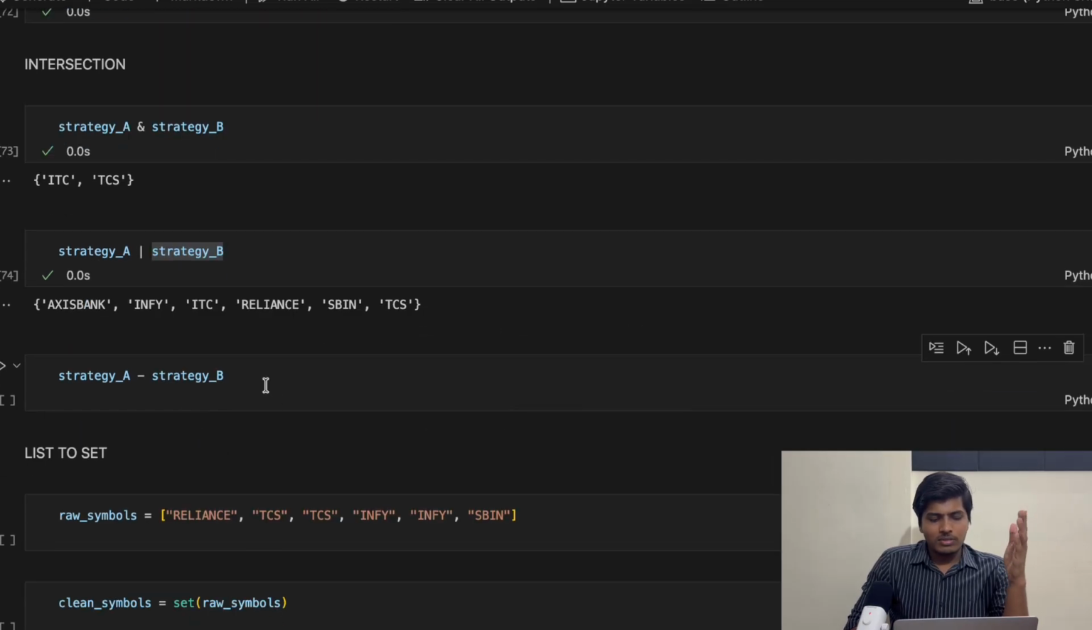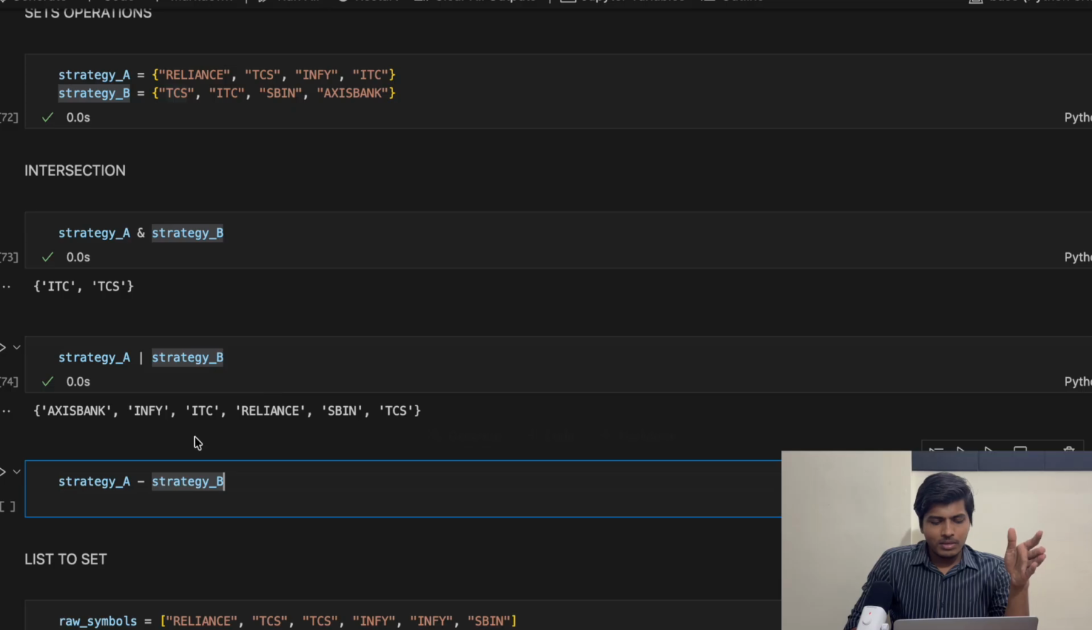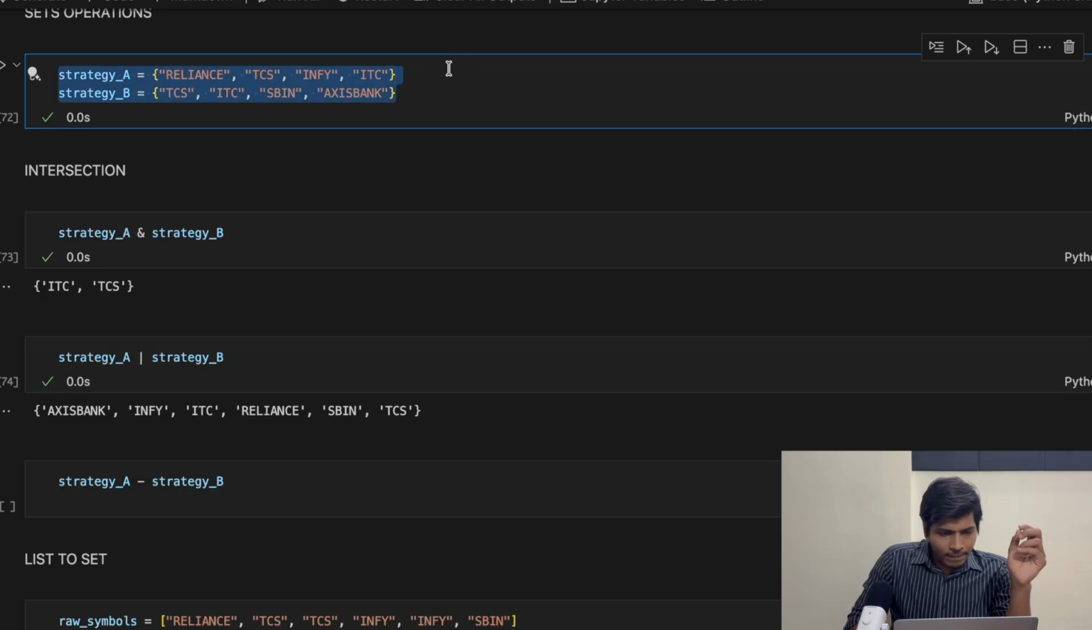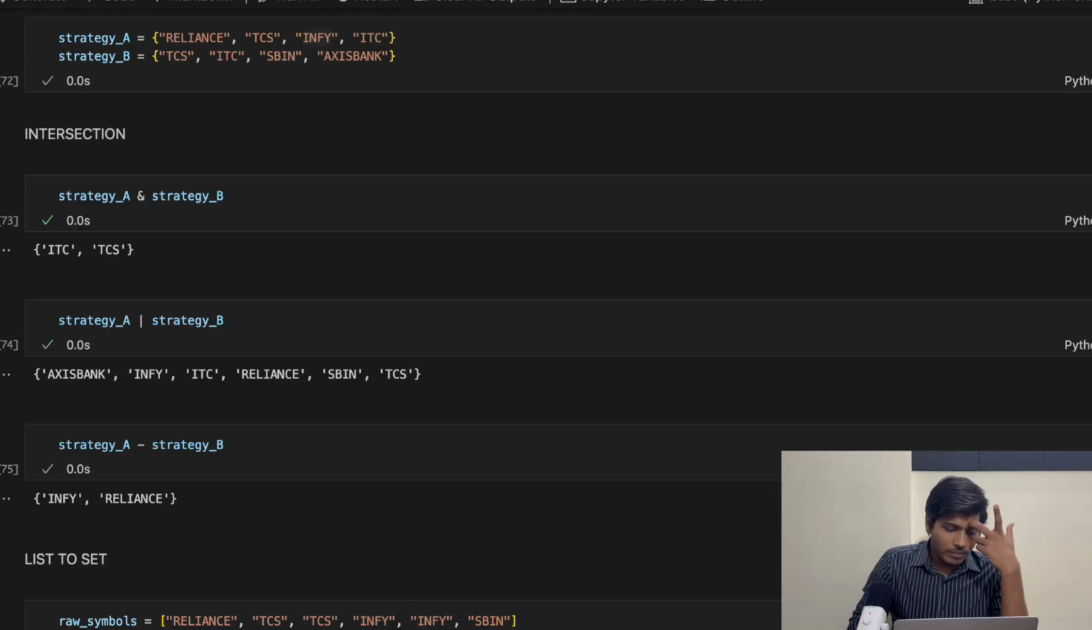Now similarly there is strategy A minus B. Strategy A minus B corresponds to the elements which are present in strategy A but not in strategy B. If you see these two sets, you can see which elements in strategy A are not present in strategy B. It is Reliance and Infosys. So these two are the elements present in strategy A but not in strategy B. If we do the operation, we get Infosys and Reliance.